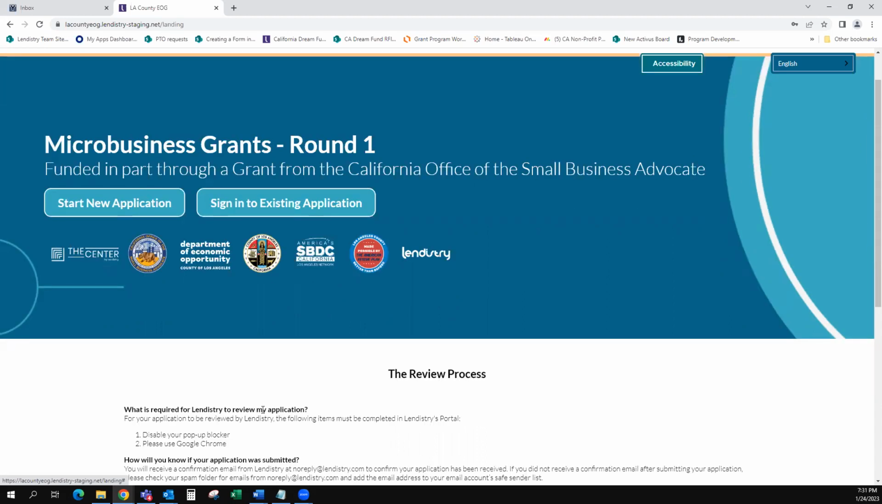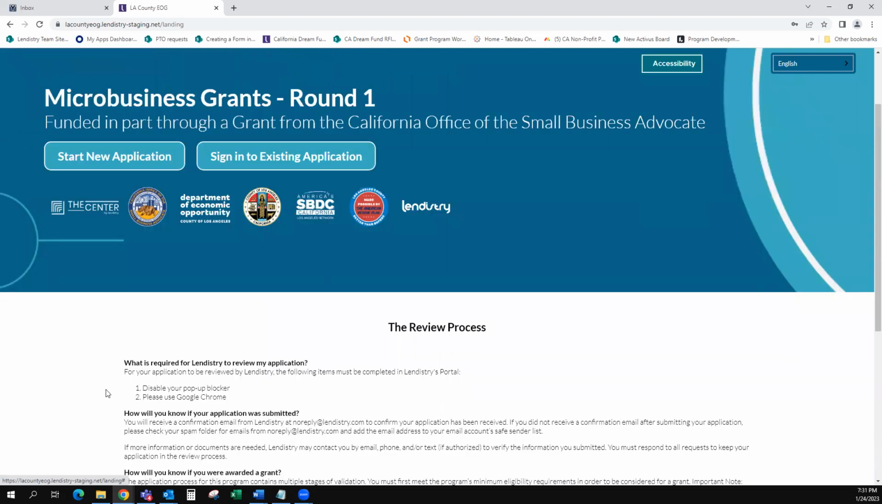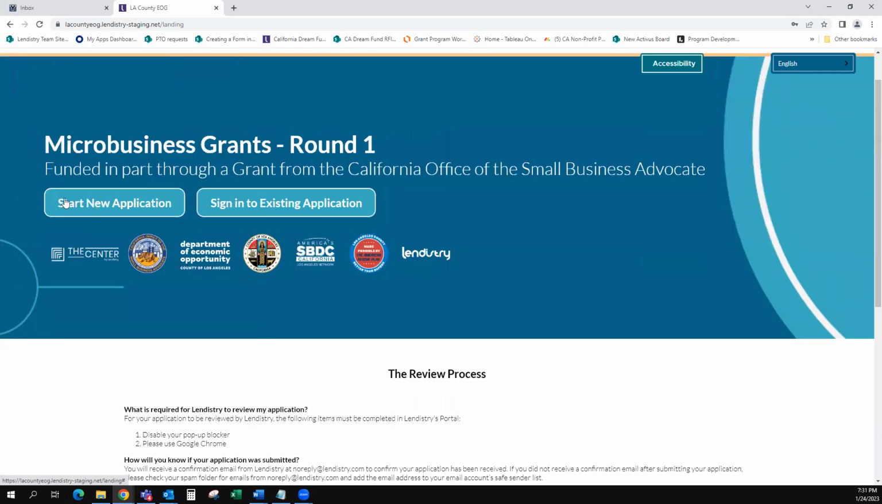Toward the bottom of the page are a few Q&A items related to the review process. And if we move back up toward the two buttons here, we have the Start New Application button for those applicants that have never started their application. We have the Sign Into Existing Application for those applicants that have either started the application and did not complete it and need to go back into that same application before they have submitted, or for the applicants that have completed the application and need to see and check the status of their application in the portal.